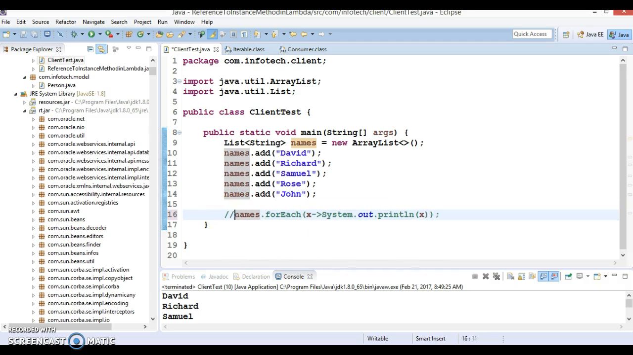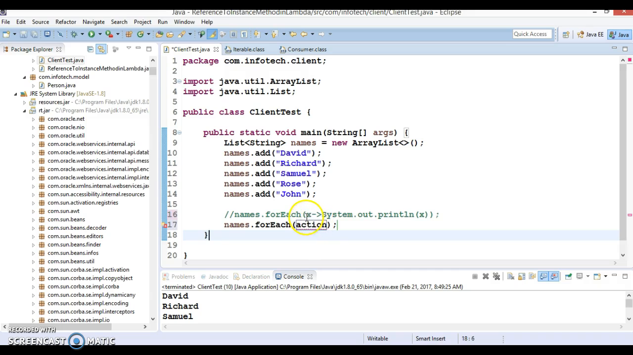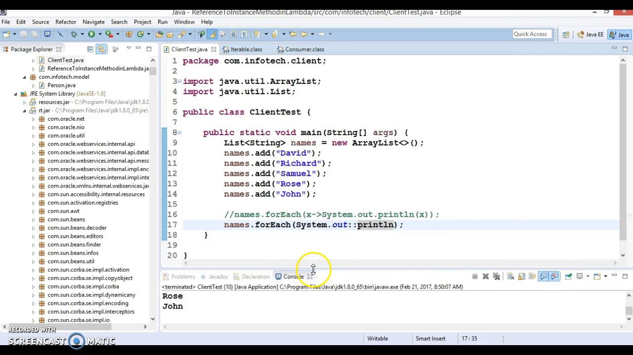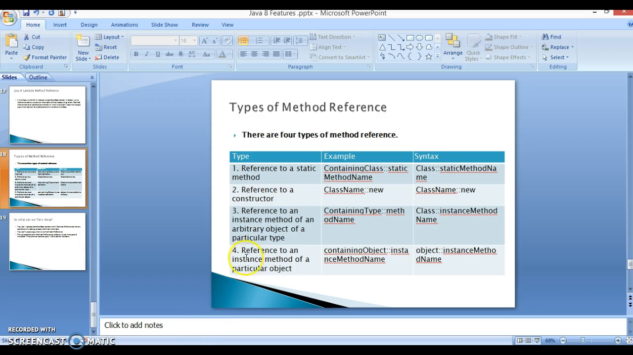But there is another way to print this list as well. Here, names.forEach, and there is a substitute for this lambda: you can print the elements using System.out, and here you specify double colon println. You can see the compiler is not throwing any error, which means this is an accepted lambda expression. And if I run it, it runs successfully. That is the demo on point 4, reference to an instance method of a particular object.